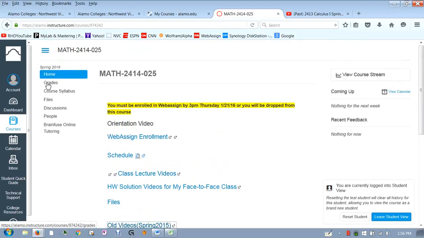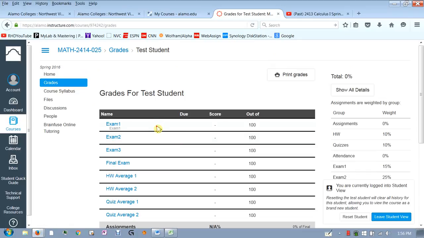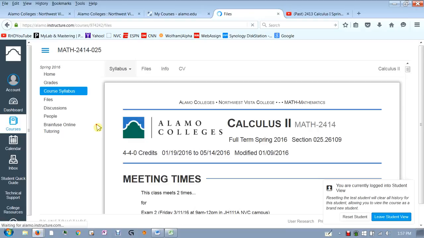Okay, grades. I will update the grades here for you, but I only update the grades after exams. So after exam 1, you can come here and see how you stand in the class. After exam 2, exam 3, and then after the final. Other than that, your grades will always reside in WebAssign until I bring them over here. The syllabus we already looked at. Files we already looked at.